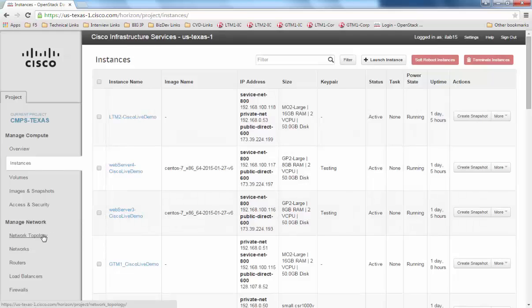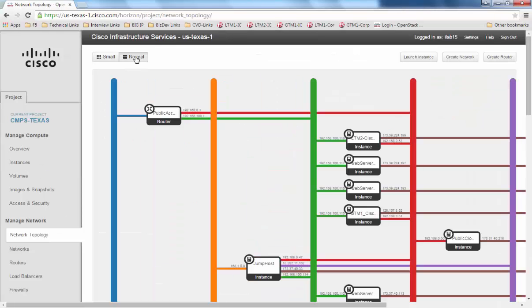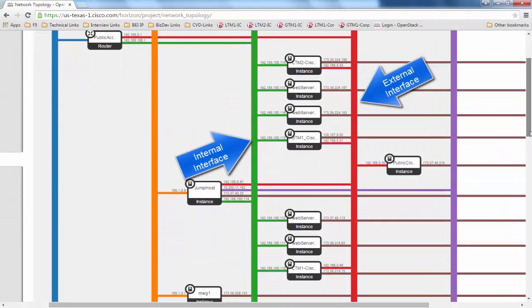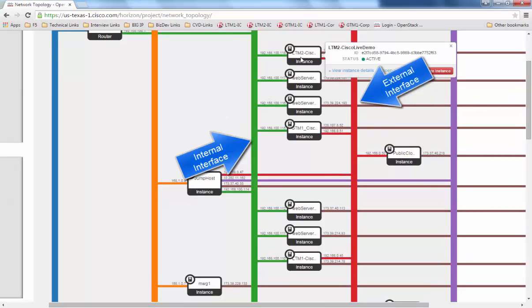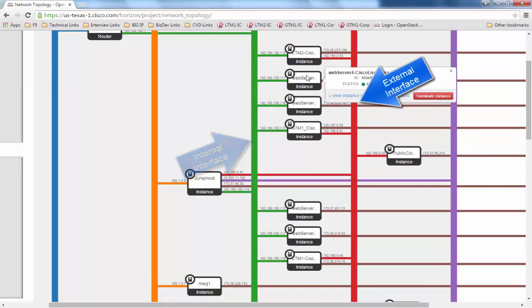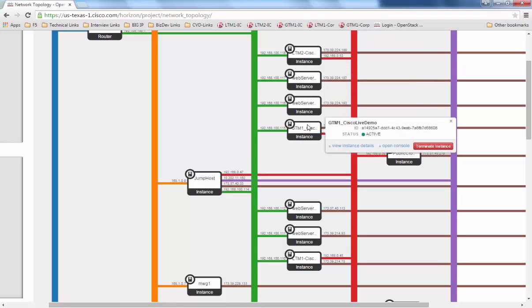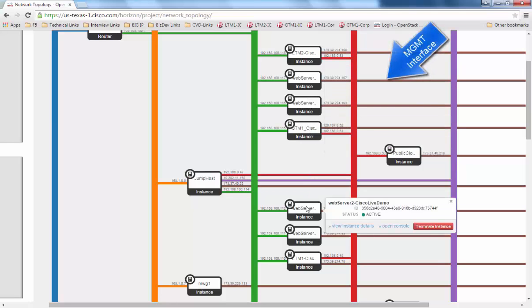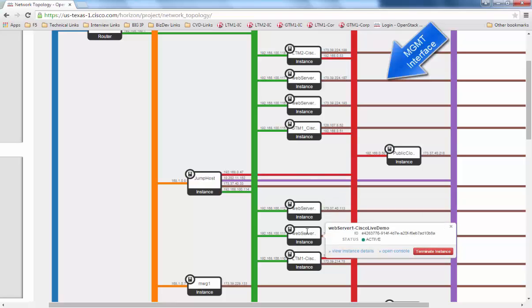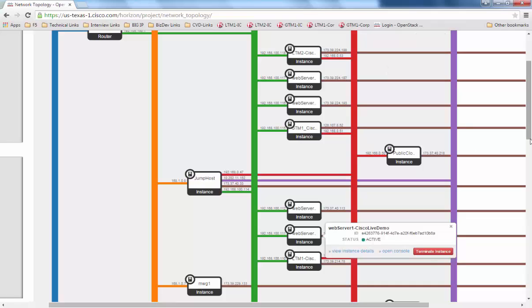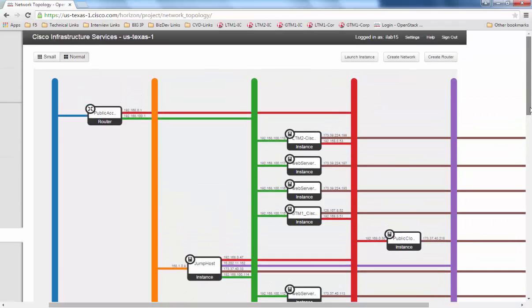Let's now go and see the network topology. The green interface here represents the internal interface and the red represents the external. External is basically the client traffic. Internal is your server traffic. As we can see, the web servers have a green internal interface and a brown interface, which is the management interface. And our LTM has a client interface as well as an internal.